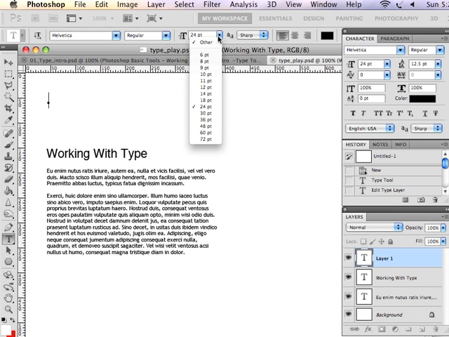Here's where I select my type size, and I highly suggest that you select a type size before you begin typing, because otherwise it can just be out of hand and way too big, and you may not even be able to see what you're typing. So you can get an idea by the blinking what size you're dealing with here. And this is the anti-aliasing, which we'll talk about in just a moment.